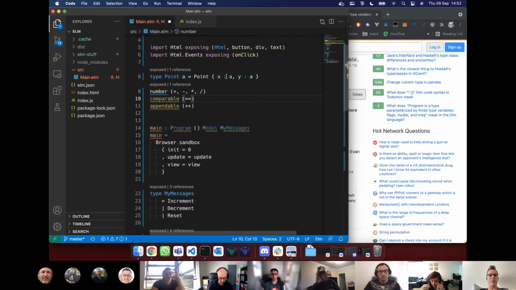That's what I can do with numbers generally. And maybe there's some notion of a zero element, some kind of zero attached to this thing. Comparable means I could probably check them for equality, but I can also probably check if they're greater than or less than or equal to each other as well. You know what I mean?